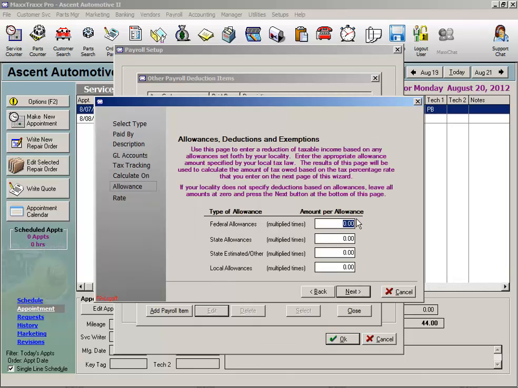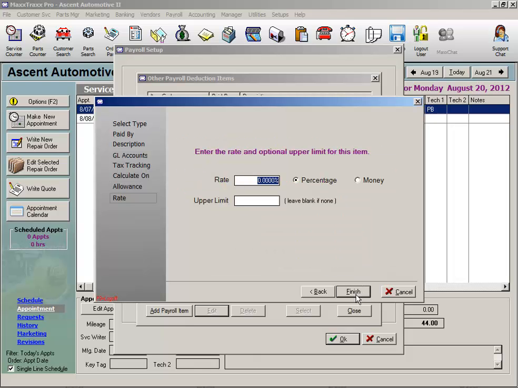Enter any allowances that are deducted from the base pay the tax is calculated on, if any. Employment training tax in California does not have any allowances, so we'll click Next. And finally, enter the tax rate as a percentage or dollar amount if based on hours. And if there's a limit, as in California the limit is $7,000 of wages that this tax is based on, we would calculate that rate as 7,000 times 0.1% or times 0.001, and my limit here would be $7.